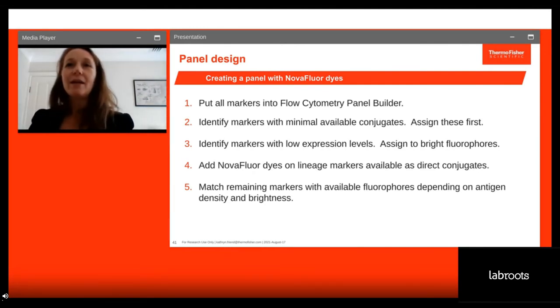Then I would always, again, identify these markers with low expression levels. And again, you'll know that from doing a lot of your reading to determine the expression levels of each marker within your cell type. I'll always assign these to the bright fluorophores first. And then the nice thing about this is then I would add the NovaFluor dyes, particularly on lineage markers, because that's what's available right now as direct conjugates, and then match the remaining markers with the available fluorophores depending on antigen density and brightness. It is a bit of work in progress, but this is certainly the way that we can create a panel with NovaFluor dyes, and we're happy to help you with this as well.